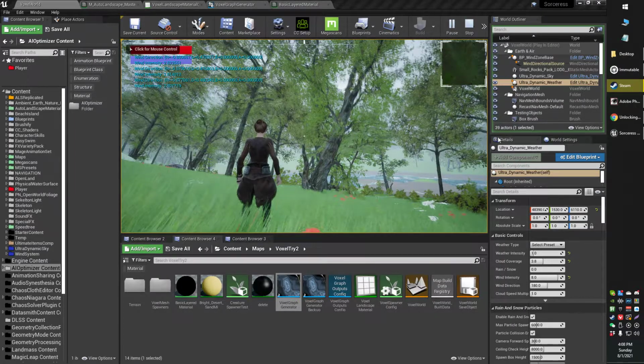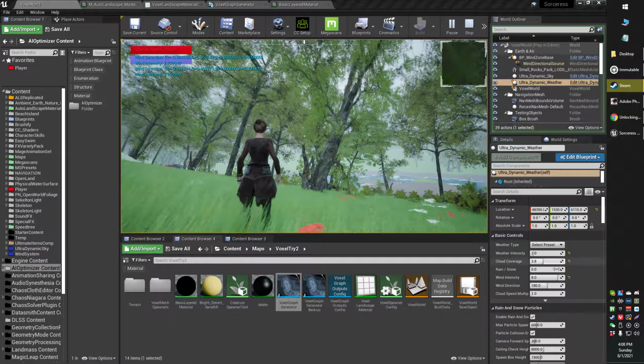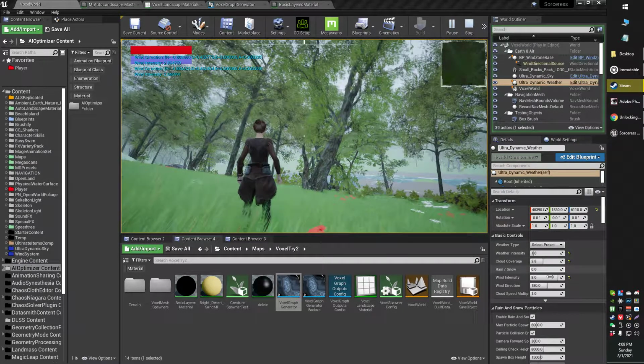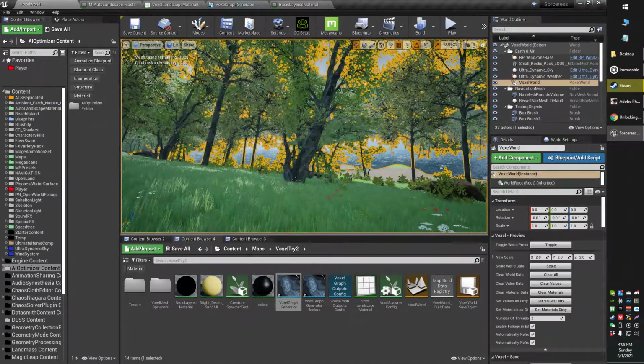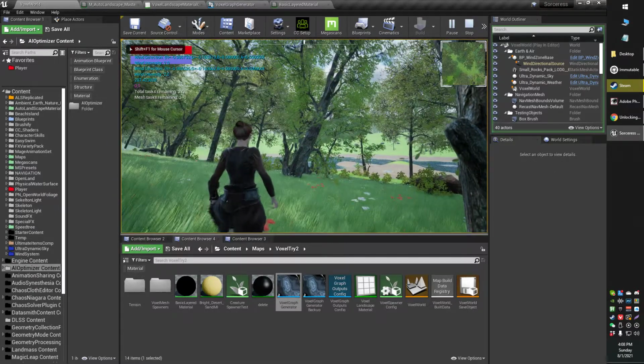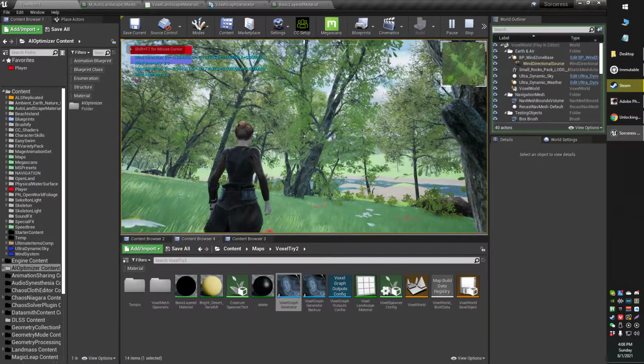What I'm going to show you in this video is actually how to link this in with your Ultra Dynamic Weather. So for example, right now we have a wind intensity of, let's put it down to 1. Alright, so here's wind intensity 1, right? It's a little bit of wind, not too much.